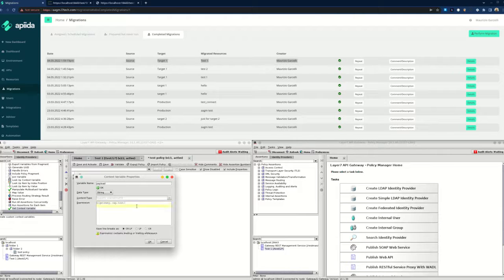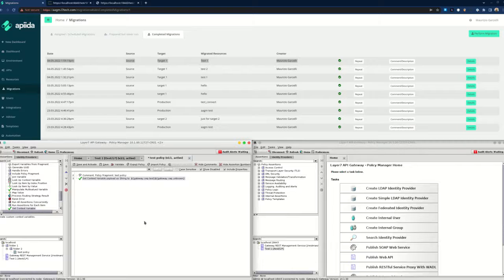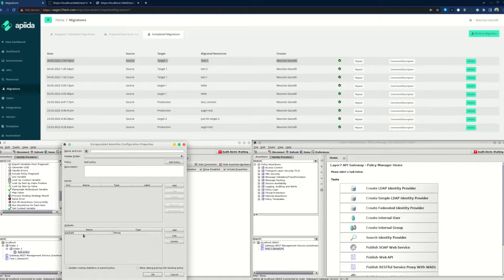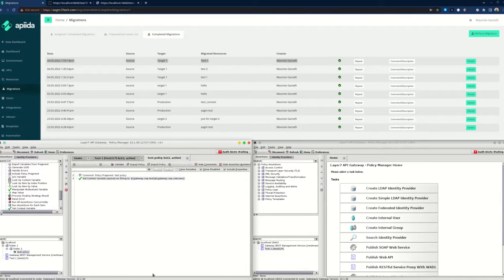On top of that, what we are going to do to make it even more interesting is we are going to add the reference to another cluster-wide property which does not exist, .unknown. So we save and activate the test policy. Let's make it even more interesting. Let's change it into an encapsulated assertion. We give it some name, test encas, put it under internal assertion, and then just press OK.